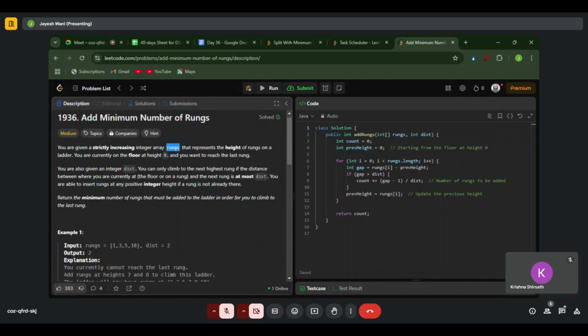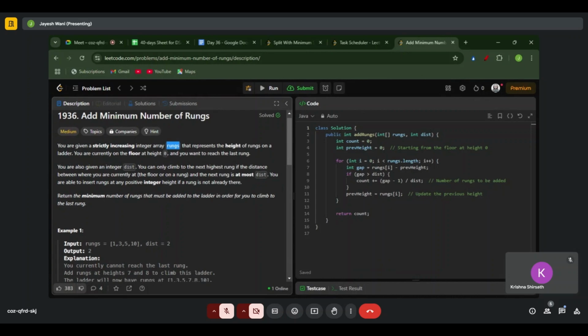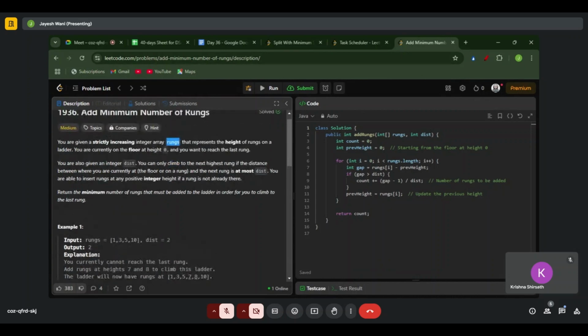It represents the height of rungs on the ladder. You are currently on the floor at height 0. So you are starting at the bottom and you have a ladder with different distances, and you need to reach the top of the ladder, which is the last rung. You are also given an integer distance. You can only climb to the next highest rung if the distance between where you currently are, the floor or a rung, and the next rung is at most distance.